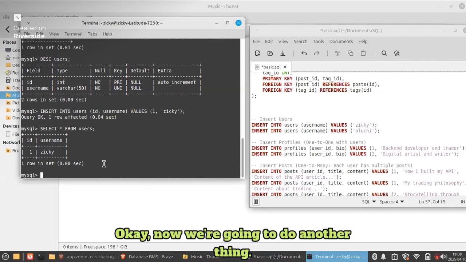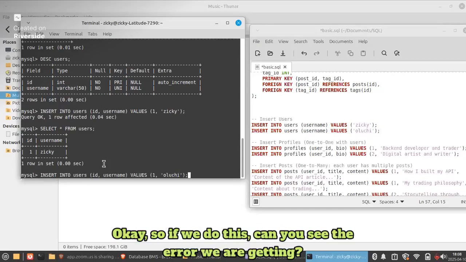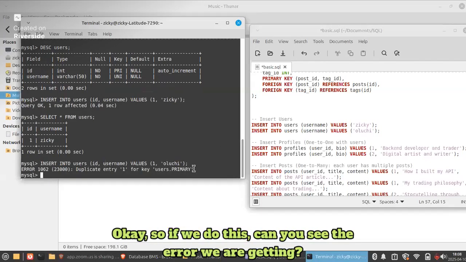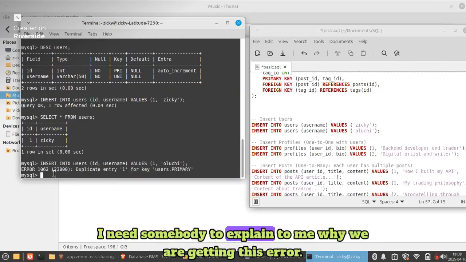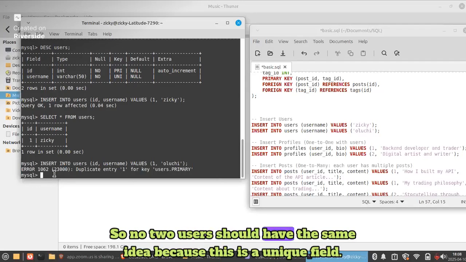Okay. Now we're going to do another thing. We are also going to insert. Okay. So if we do this, can you see the error we are getting? Who can explain to me? I need somebody to explain to me why we are getting this error. If you have been following so far. You're having the same ID. Yeah, we are having the same ID. So no two users should have the same ID because this is a unique field.